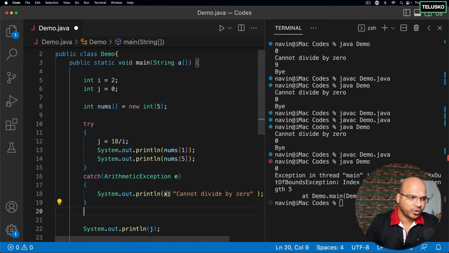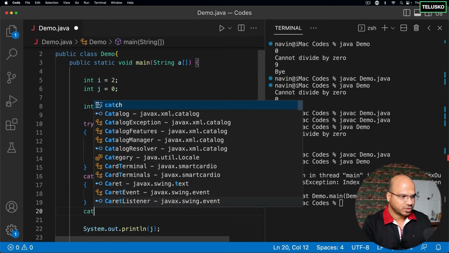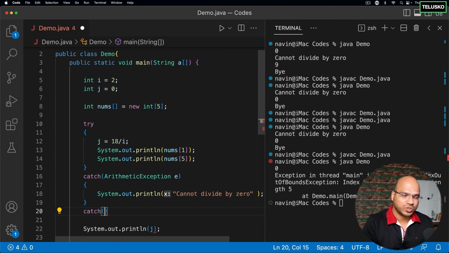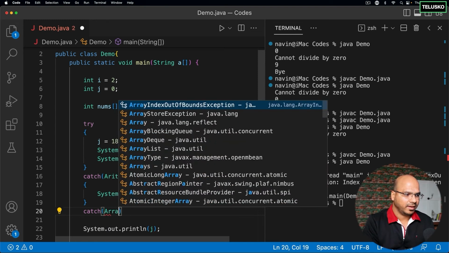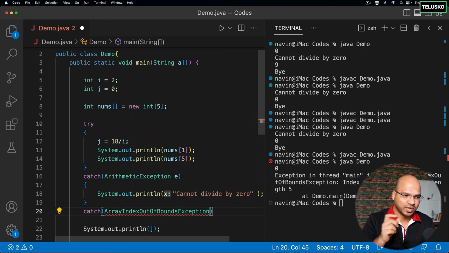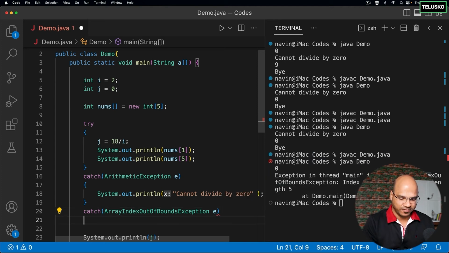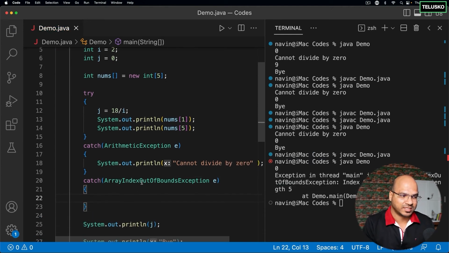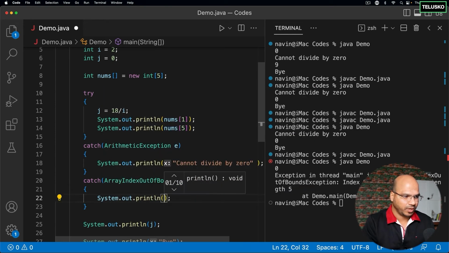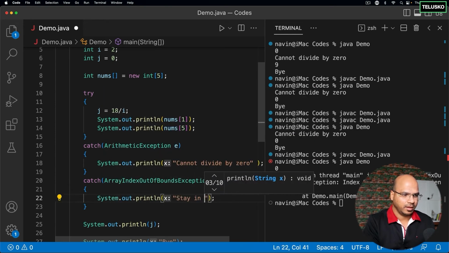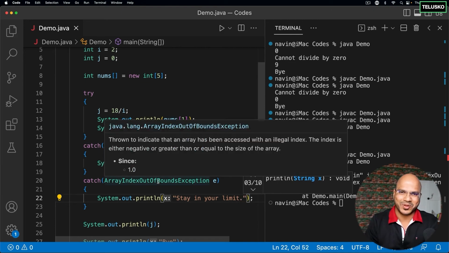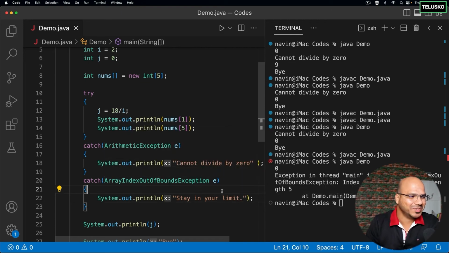So in that case, what you can do is write multiple catch blocks. So you can write catch here. And in this catch, you can mention array index out of bounds exception. That's right. We have to create one more catch block in which you'll be having a different type of exception. And here we can print "stay in your limit". Again, I'm just trying to be witty here, but you can print an appropriate message, whatever you want to.